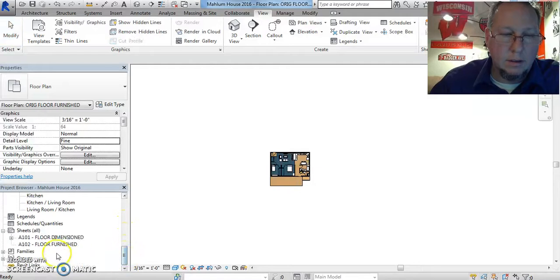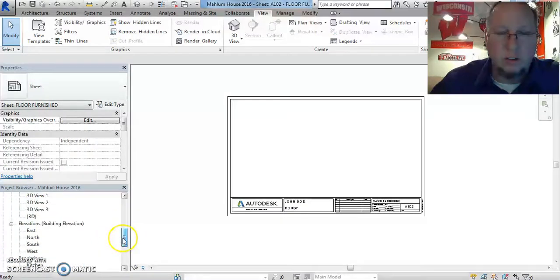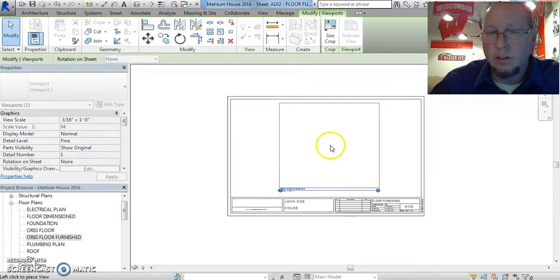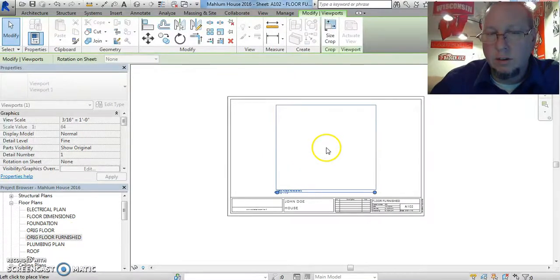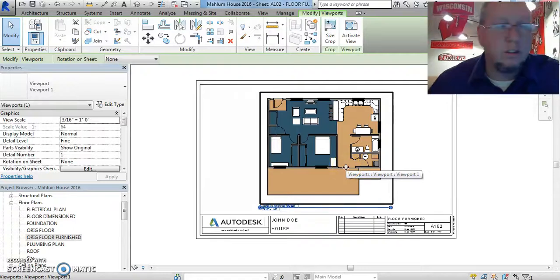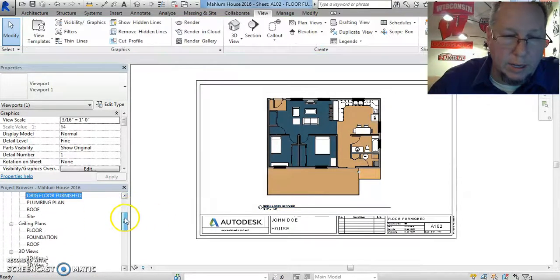And add that to my furnished floor plan. So, original floor plan furnished. There it is. Looks beautiful. I'm going to continue to do this. I did make some renderings. I'm going to pause while I do that.